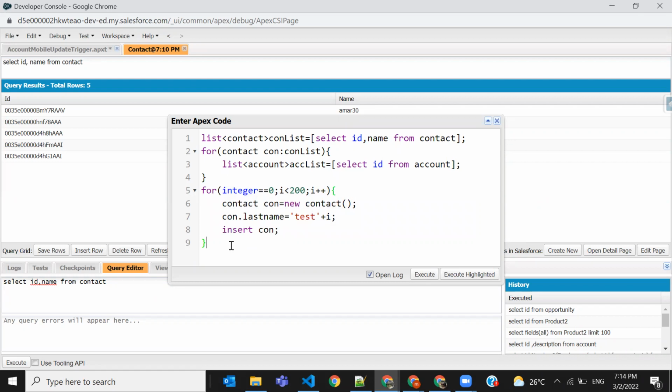You have not written Integer, just INT i. The integer spelling was wrong. I didn't notice that. One second.